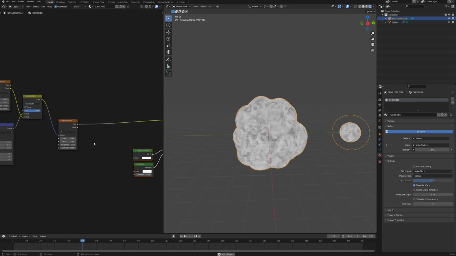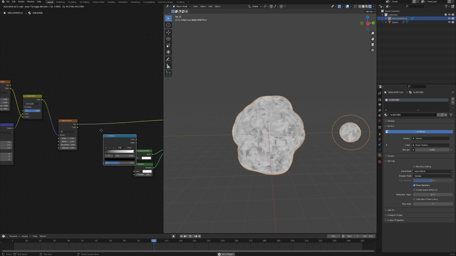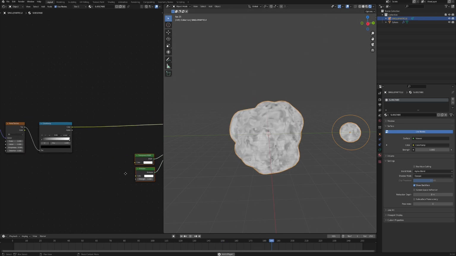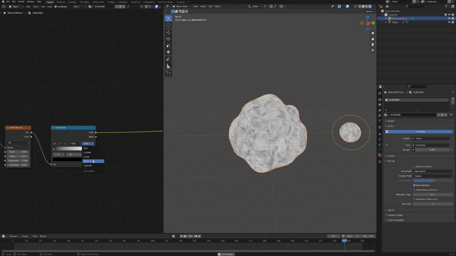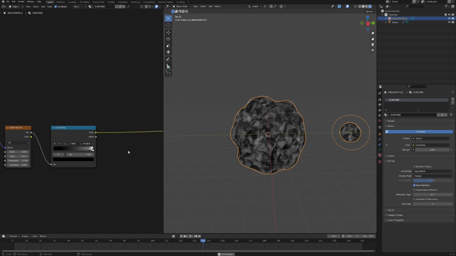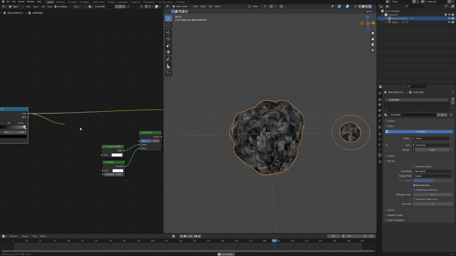Now in our shader, let's add a color ramp, plug it right after the noise texture. Let's move those a little bit to make more space. And then this color ramp, let's change the interpolation from linear to B-spline. It will give us this much, much softer gradient from black to white. And then the result of the color ramp goes straight into the mix shader factor.